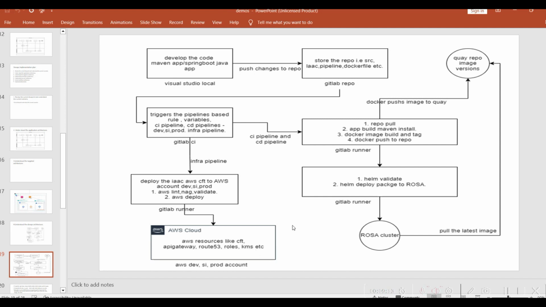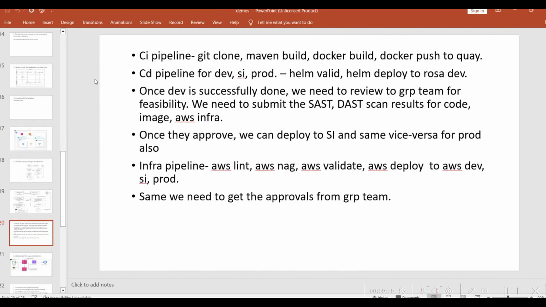Okay, so just understand how the workflow I have scheduled. In the CI pipeline we do Maven build, Docker build, and Docker push to Quay. In the CD pipeline, we will do helm validate, helm deploy to the ROSA dev cluster. Once dev is done, we need to submit to the GRC team for review. We need to submit the SAST and DAST scan results for code, image, and infra. These SAST and DAST results you can see in this step.